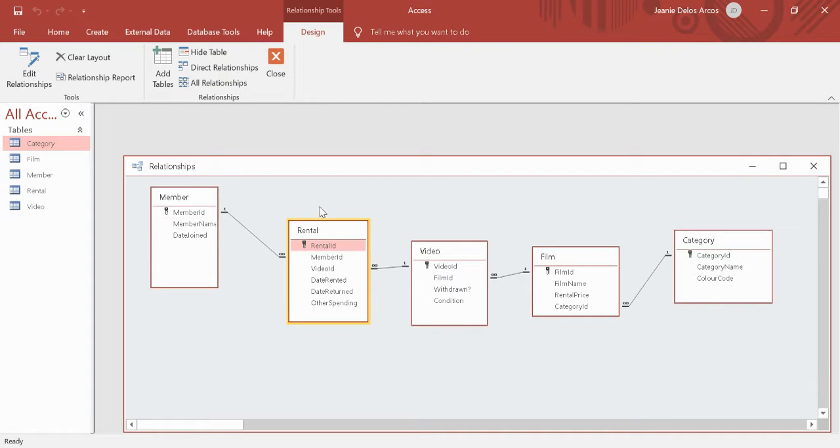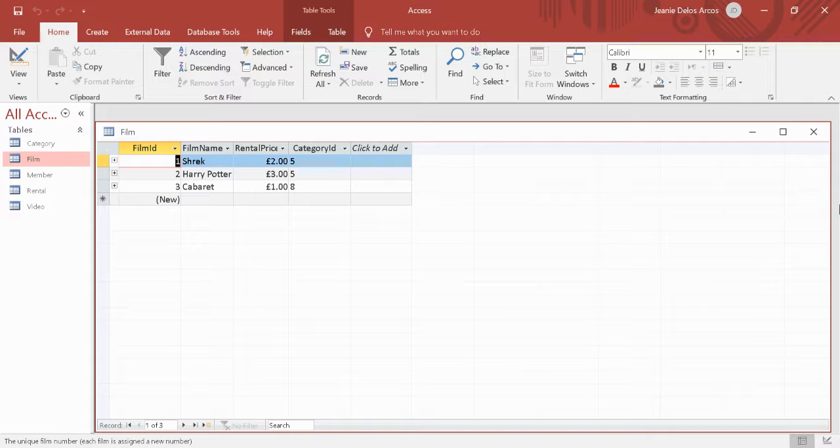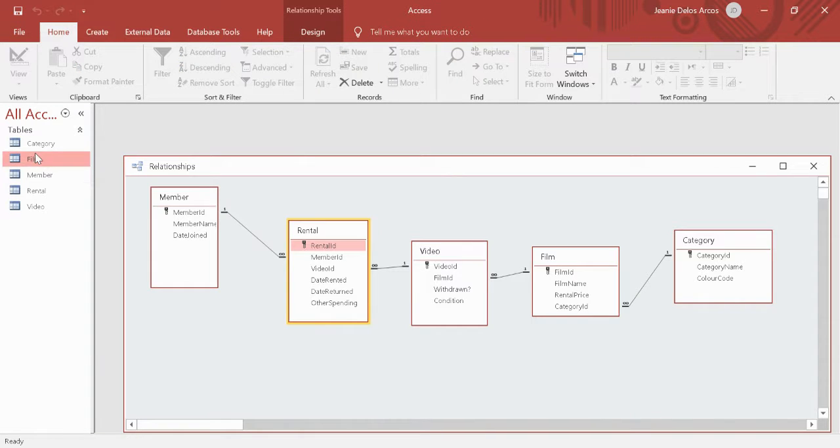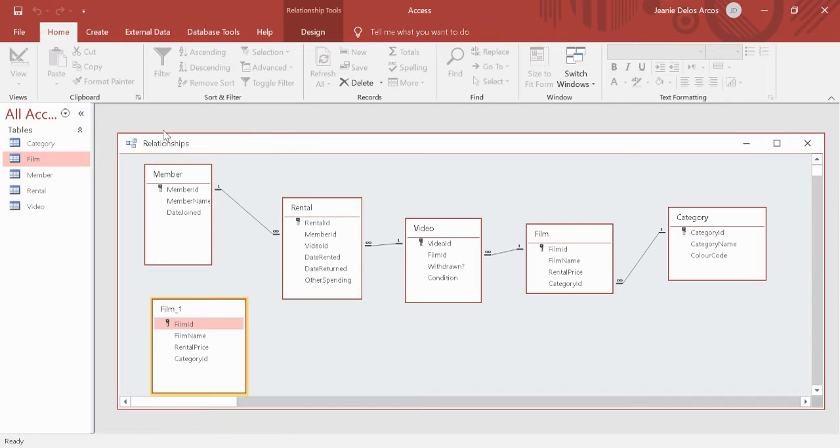Sa 5 table na ginawa ko, this is how... How would you add, ma'am? All you need to do is click the table on the left side. Sorry, it will open if you double click. But if you click and drag, it will be placed on the relationship window. If you observe also, the table will change to film 1 because meron na tayong film 1 here.